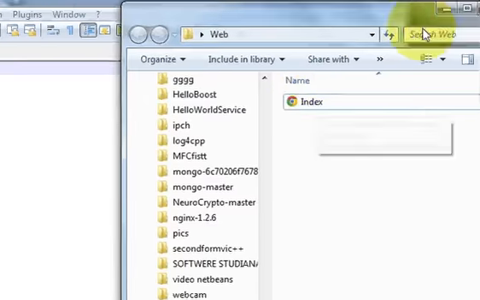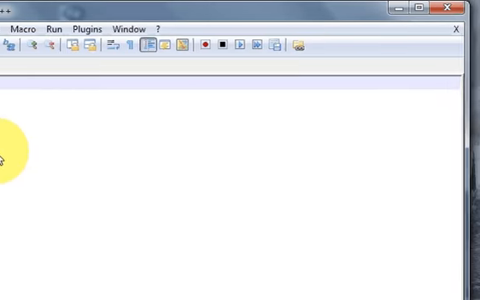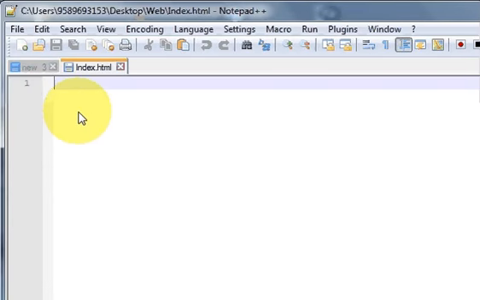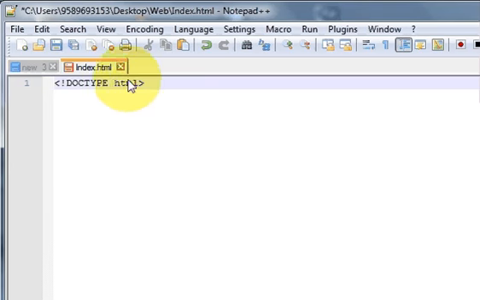Okay, now we will write our first program. For writing the first program, you need to write this line. This first line tells the browser that it's an HTML file. Doctype means document type, and HTML shows that it's an HTML file. Every HTML file starts with this declaration.